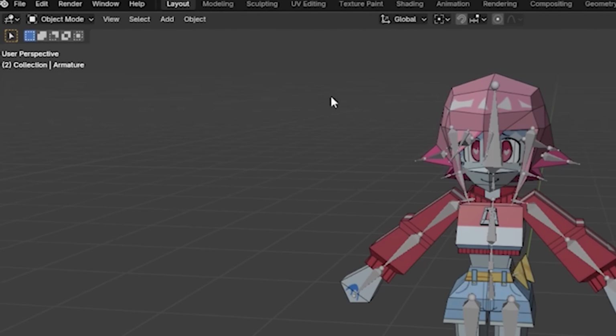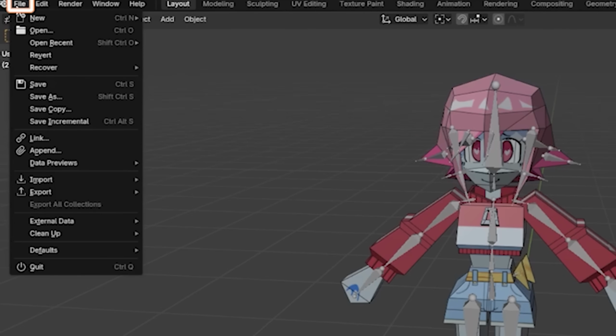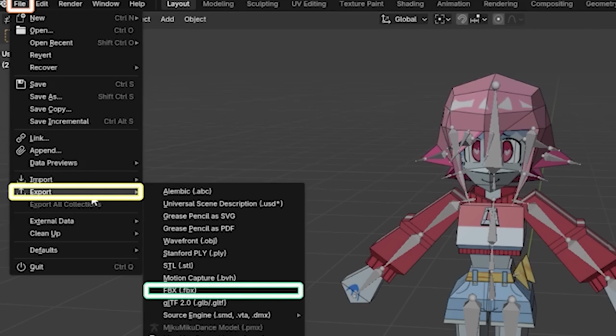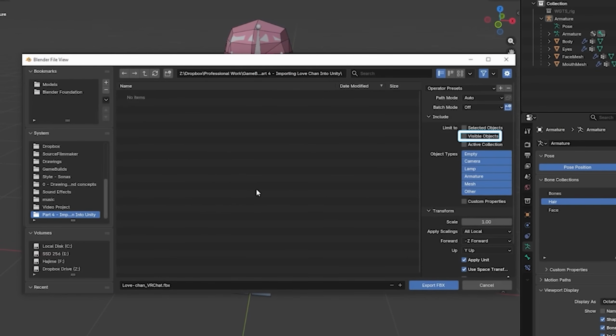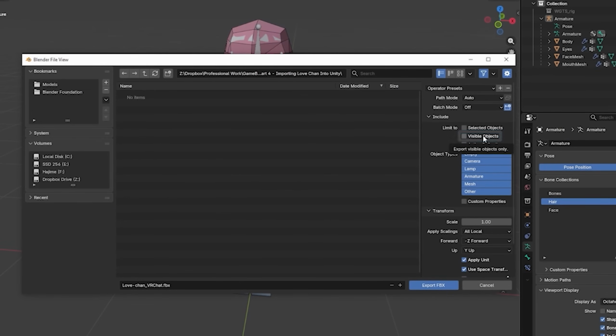Go to the top left of your toolbar in Blender by clicking File, Export, then click on FBX. In the included dropdown on the right side here, you're going to want to select Limit to Visible Objects, assuming you don't have any part of your mesh or model hidden here. You can also do Limit to Selected Objects if you selected everything you want to export, either works fine. And in the included dropdown on the right side, under Object Types, shift-click both Armature and Mesh.